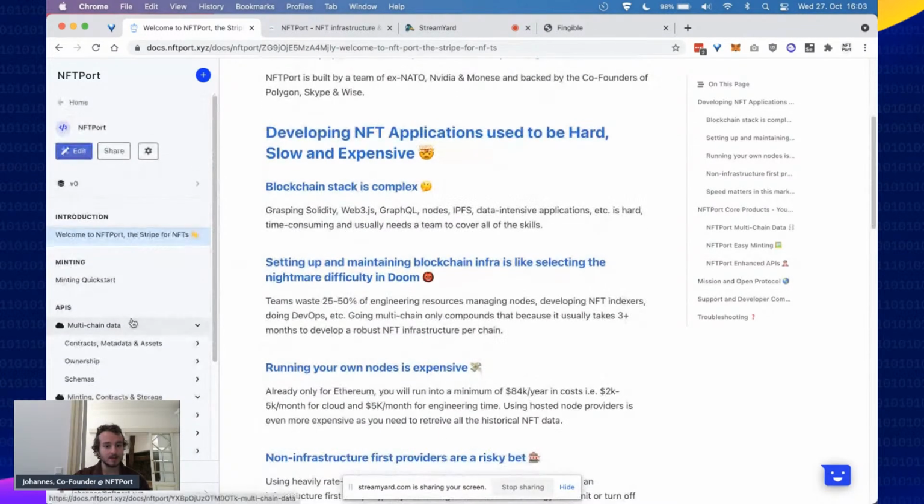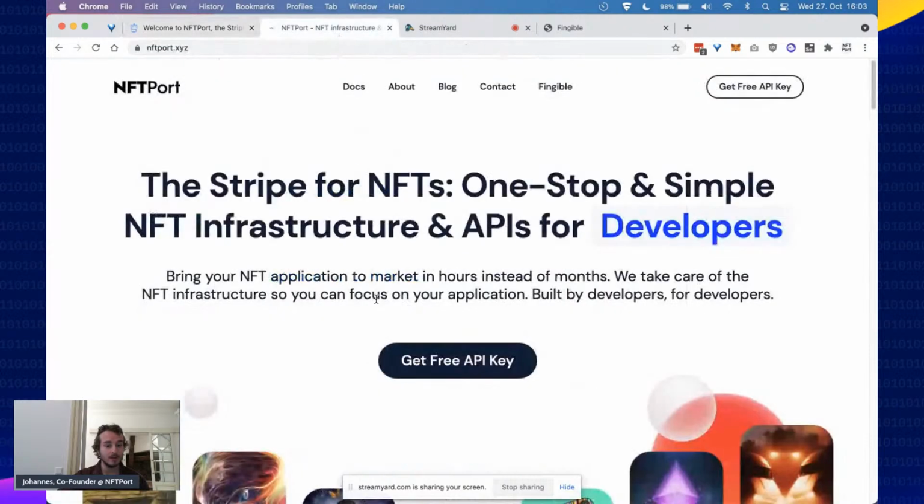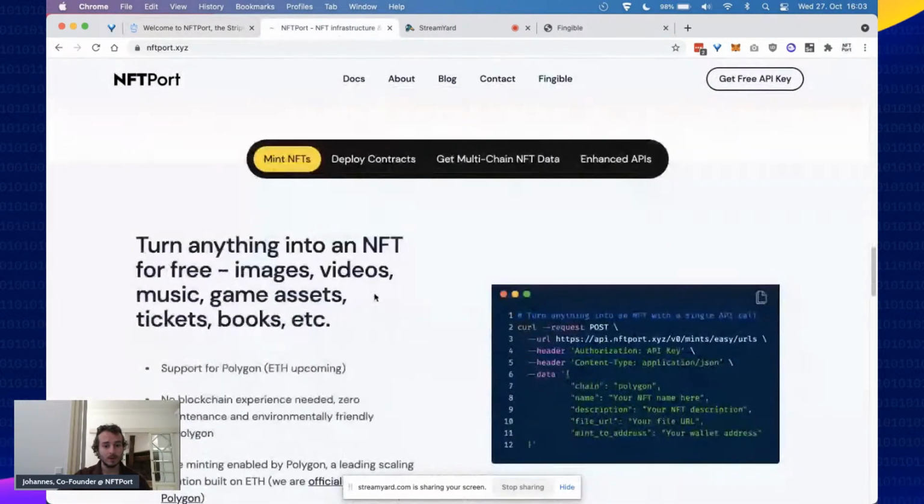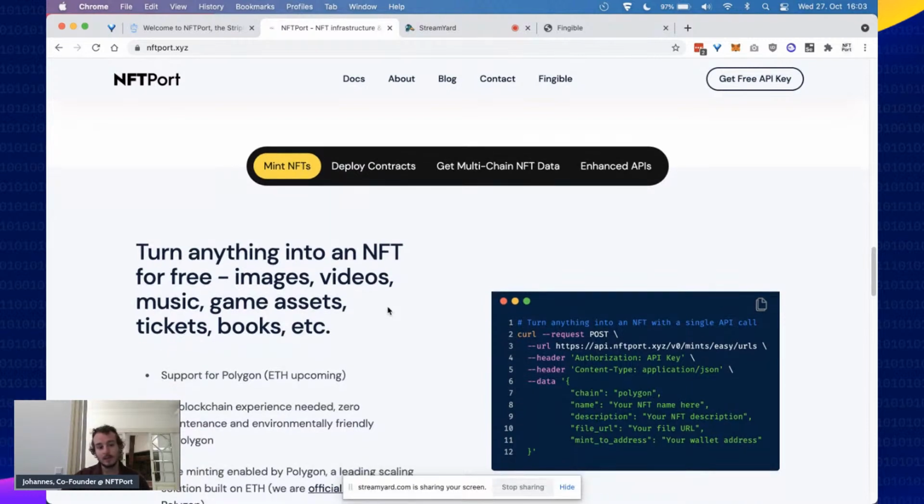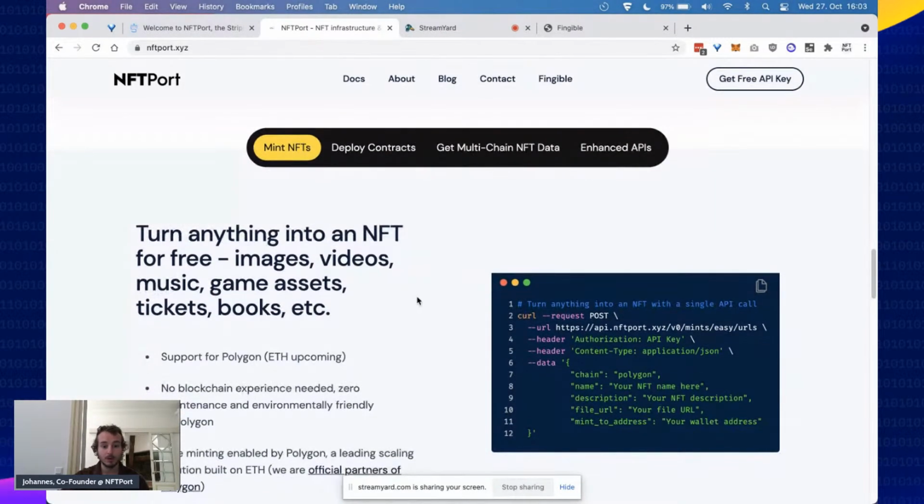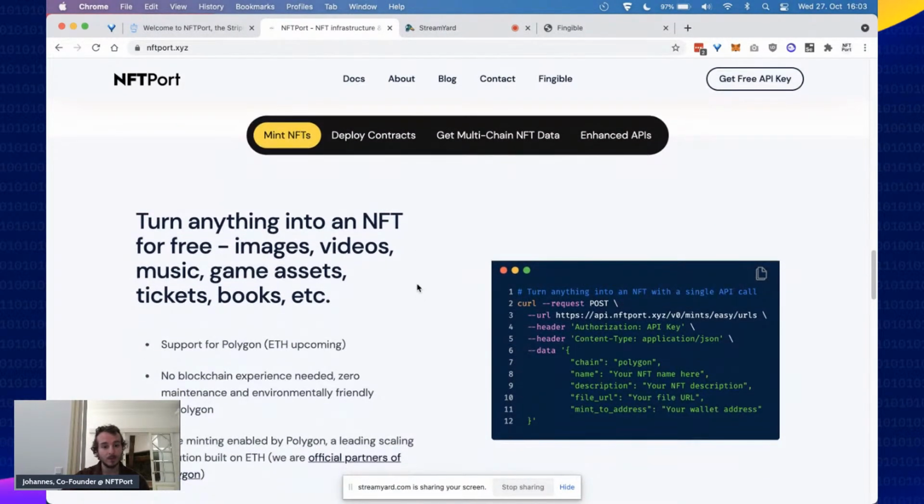So let's start. We have grouped some of the functionality in four different ways. One is really simple and easy to use minting APIs. It's basically like Stripe-style REST APIs, and you can turn anything into an NFT for free, whether it be images, videos, etc. Today we support Polygon, and more is upcoming.